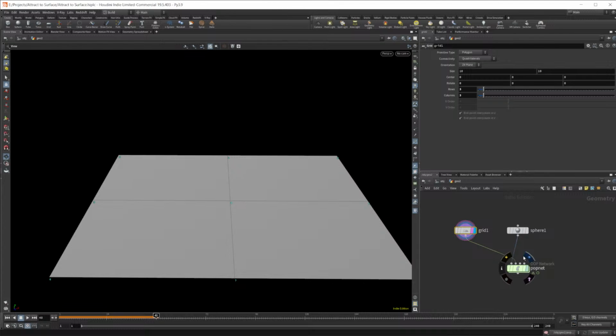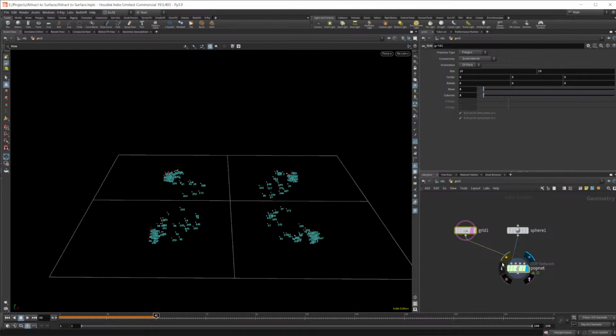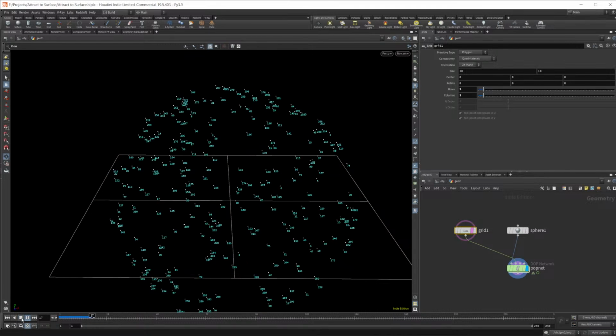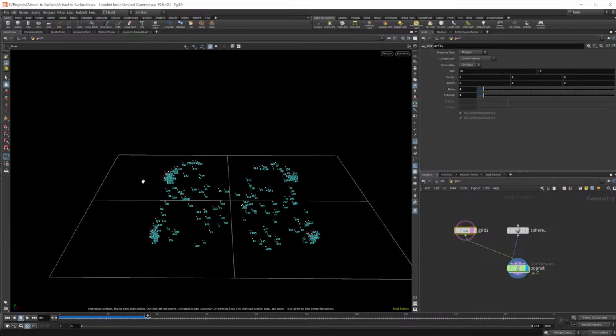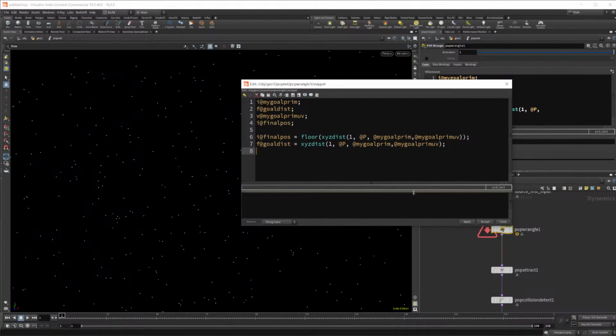And we can randomize that. So we could create a random vector, and if we set that equal to our goal prim, then these points would be spread out throughout this primitive. So that's essentially all that we're doing inside of this attribute that we're about to make. We'll call this one v@final_prim_UV.